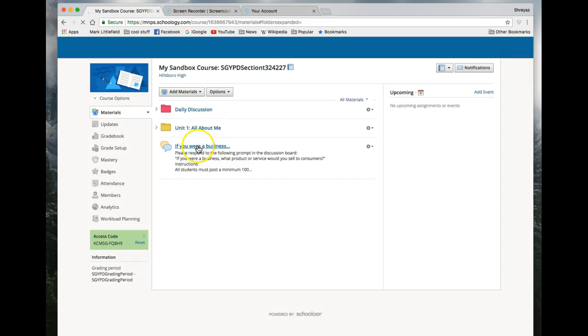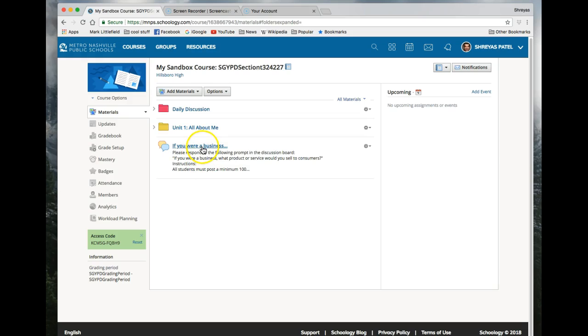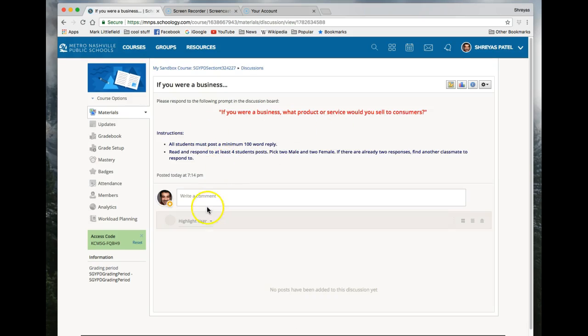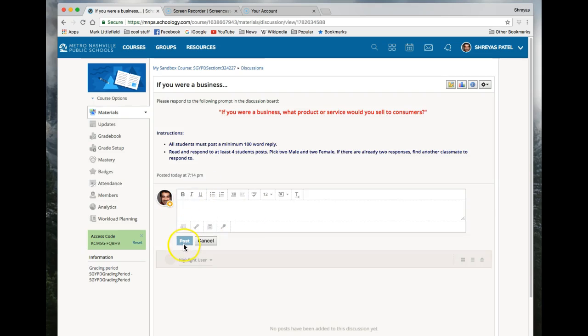And now you will see this right here, if you are a business. So students can select this if they choose. They'll complete this when they choose. And it looks a little bit like that. So we could respond here and post it and have an interactive discussion board. So this is information on Schoology, creating discussion boards within any course, any folder, for a grade or no grade.